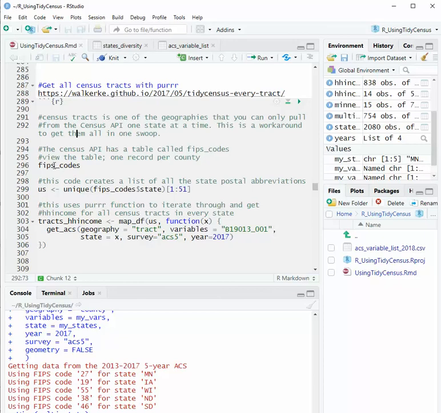And so what we need to do is first tell it which states we want. This is a little bit of a shortcut to get all of the census tracts for all of the states. The reason we have to do this is because at the tract level, the Census API requires you to tell it which state you want to get. And so normally you can only get one state at a time.